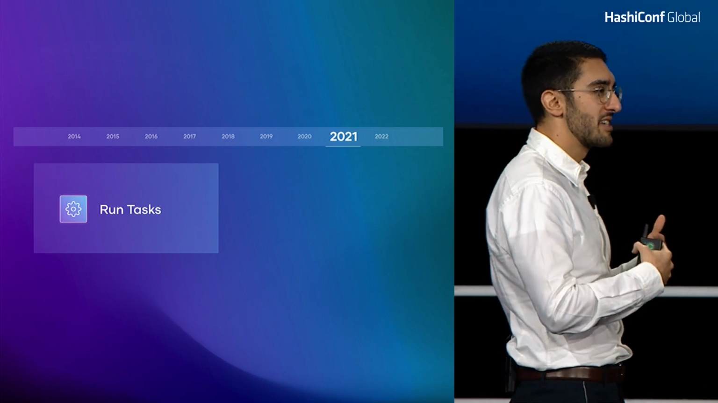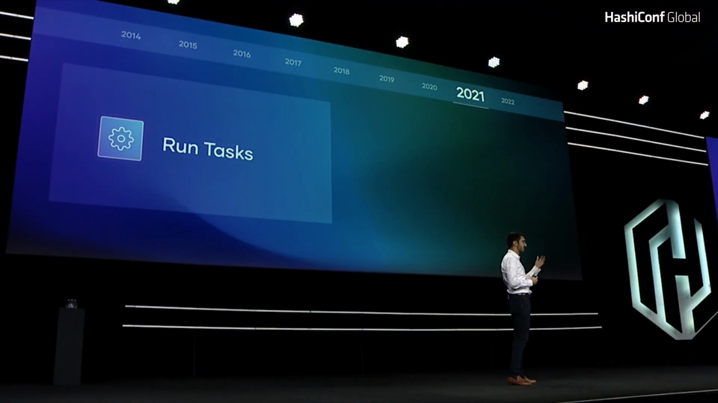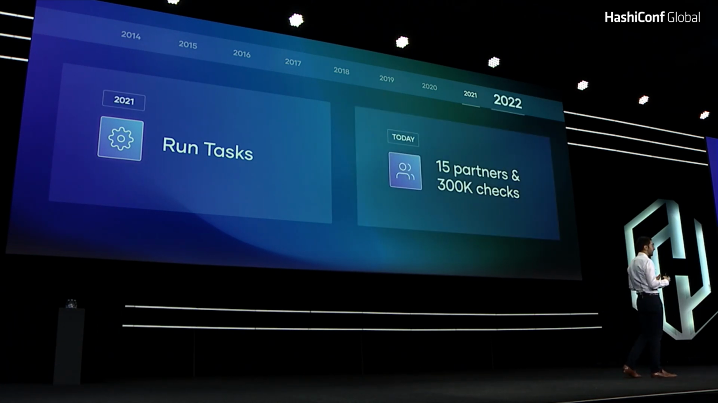Then last year, we introduced run tasks. So this is the idea that we want to extend Terraform Cloud and Terraform Enterprise to be able to plug into our different systems, whether that's Snyk for security scanning, or CI tools, or cost optimization. And since then, there's 15 official partners and over 300,000 moments in time where we've actually prevented a Terraform apply based on a policy check that failed, right? And this might have been driven by an external partner, whether for cost reasons, security reasons, compliance, et cetera.